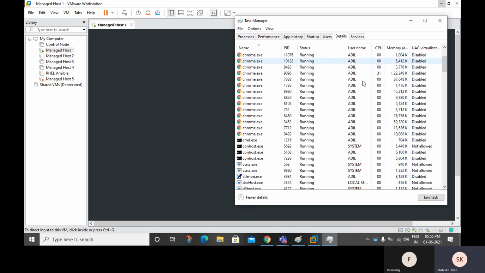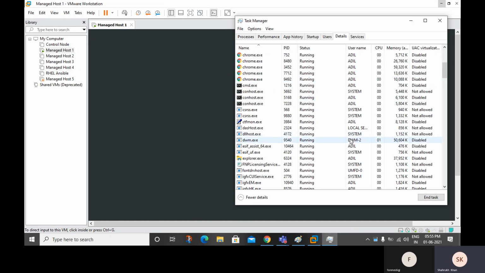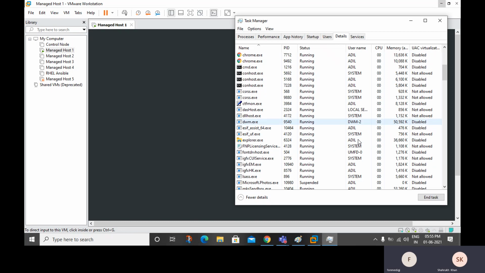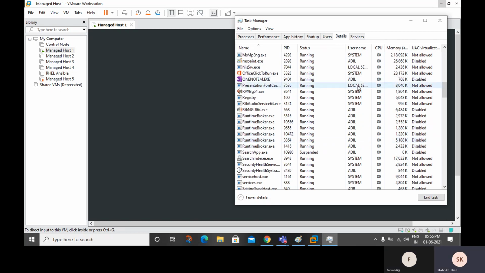If we scroll through, there is a user DWM-2. There is a system user, UMFD user. That particular user is managing that service in the background, and we don't need to interfere with that. Even if you try to interfere, only that user can access that service. You can just provide a signal to this user, and that user will perform the action on that service. So in Windows, we can check the system users from here.